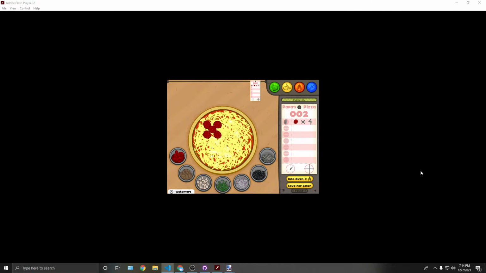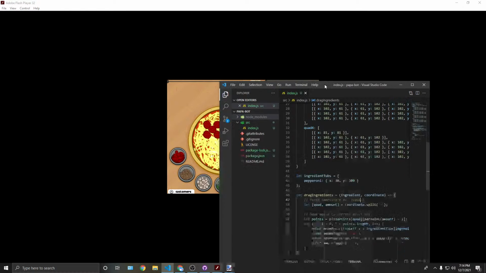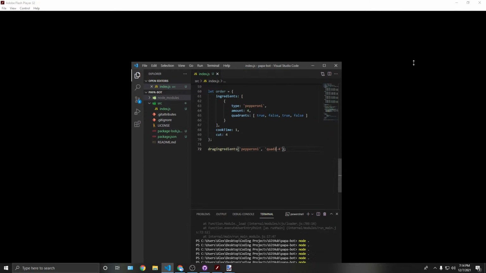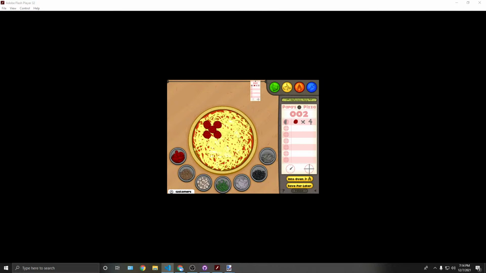So now, save for later, make a pizza. I don't want this pizza anymore. Let me change it to quad 2. Or, well, not that. If I go back here, I need to change this to quad 2. And then run it. There we go. So it places 4 pepperonis on the quad 2 in the exact positions that I want it to be in, which is cool.